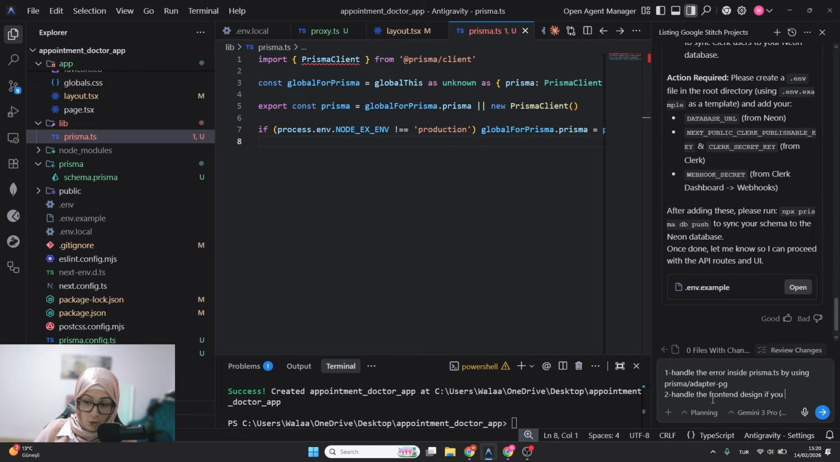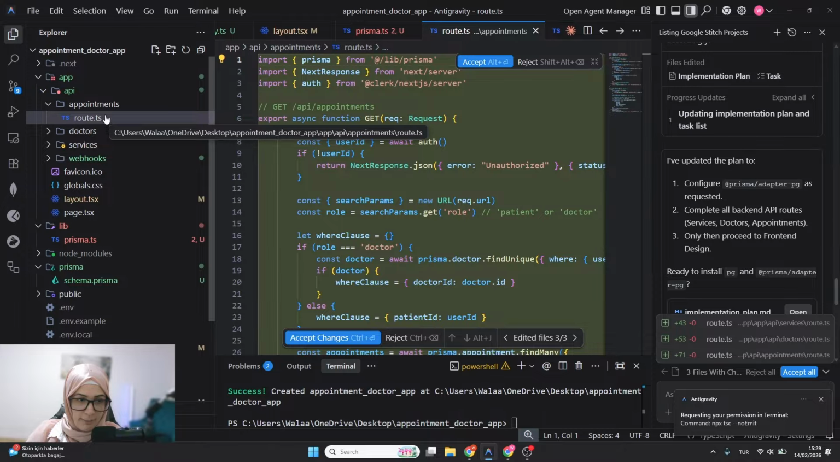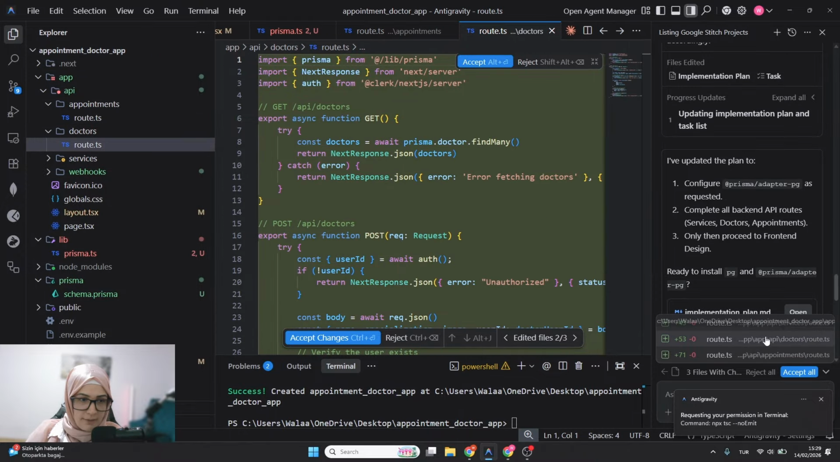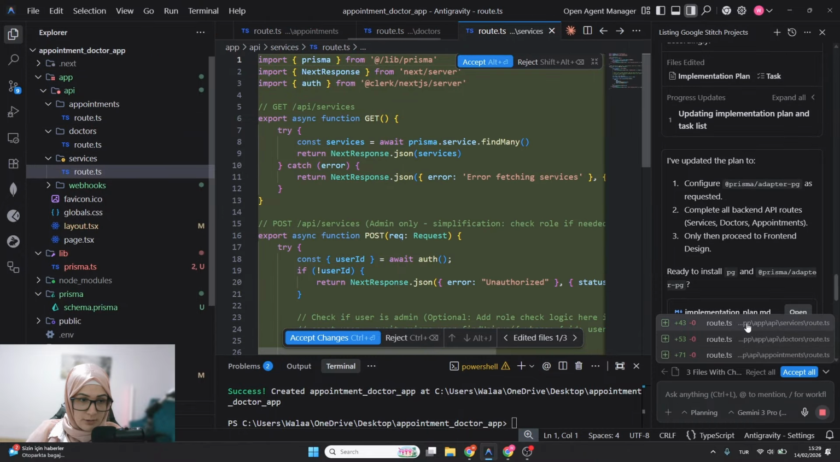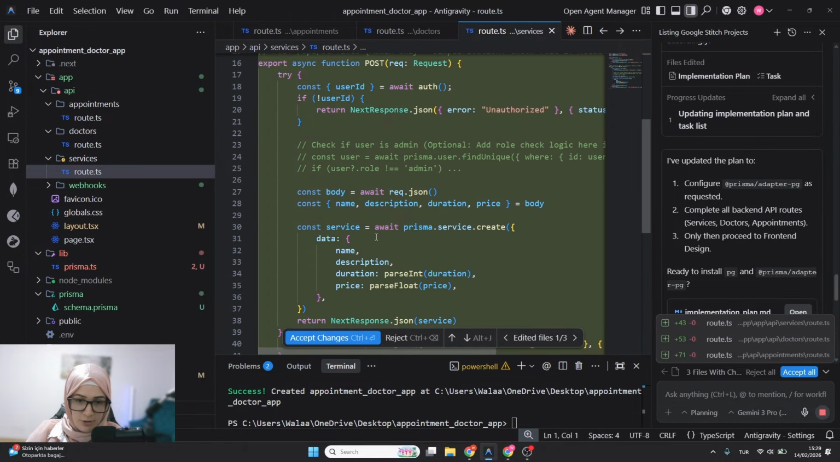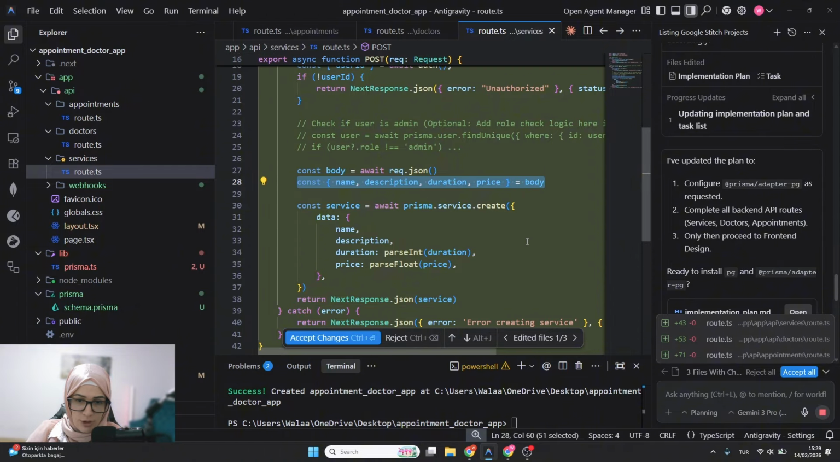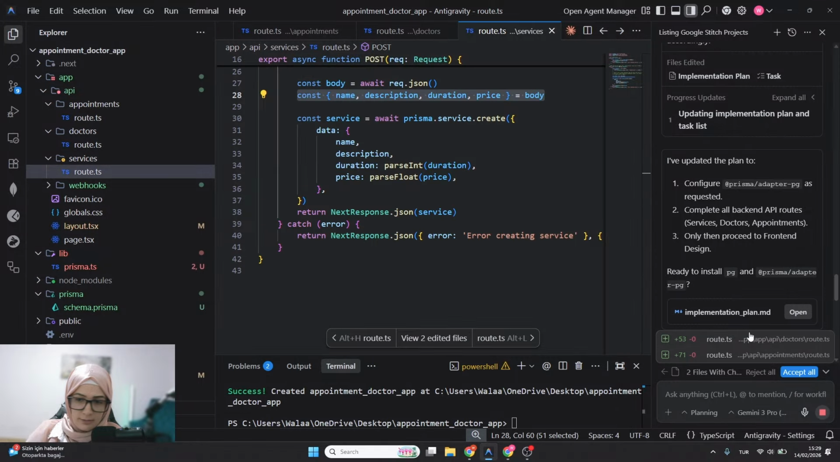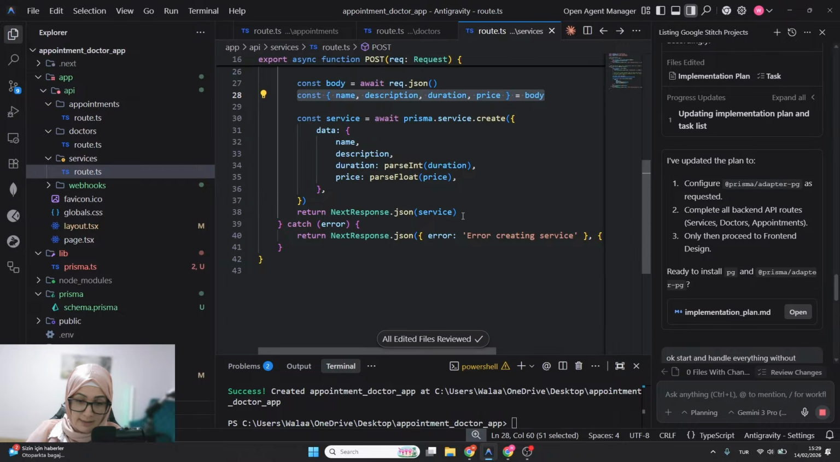Okay, let's hit enter. And now it started creating the front end, the appointments route, this route for the doctors, and this one for the services route. And here is the post request, the data which will come from the front end: name, description, duration, price. Okay, let's accept this and we will check later if there is any problem.